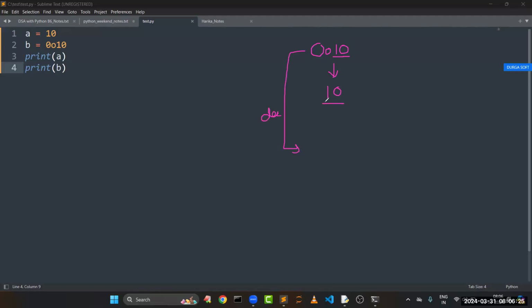We have to traverse back in the reverse direction. What is the last digit that we have? 0. What is the base of the octal? 8. 0 into 8 power 0. What is the next digit that we have? 1. 1 into 8 power 1. 0 into 8 power 0 is 0. 1 into 8 power 1 is 8. If you add these two, 8 is the result.